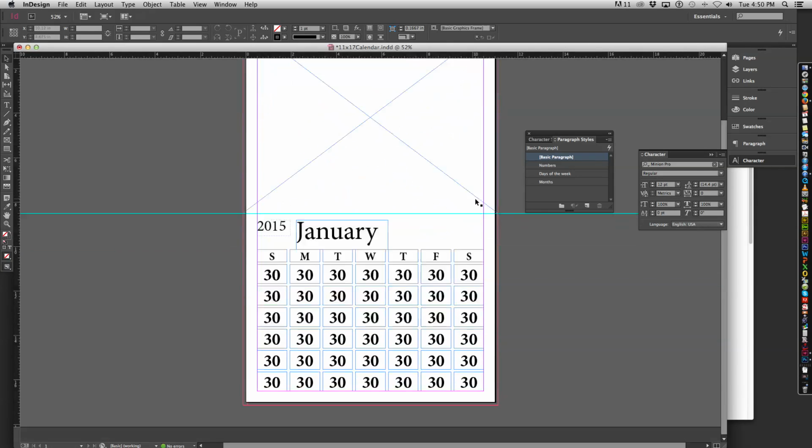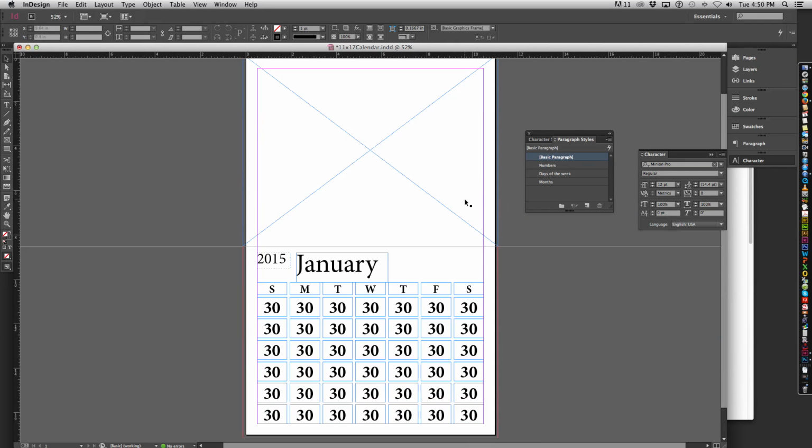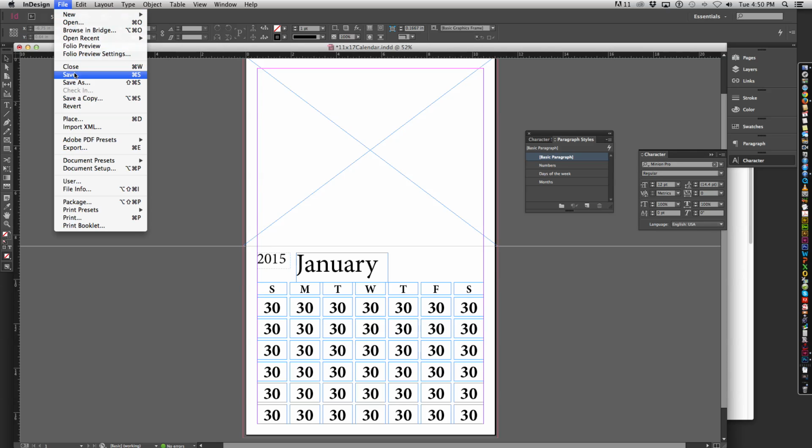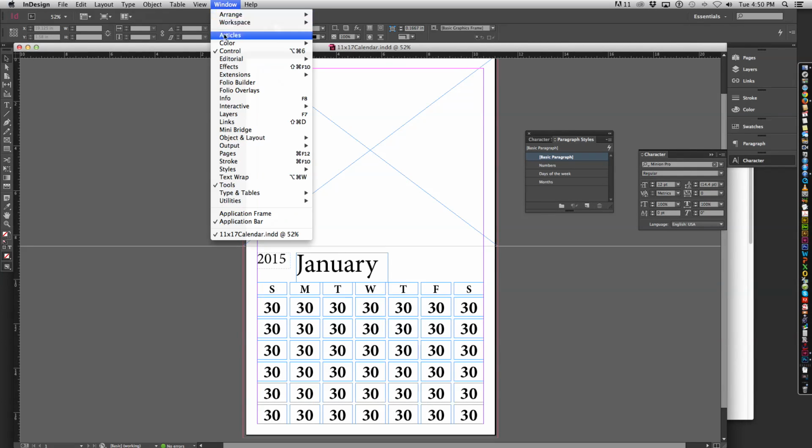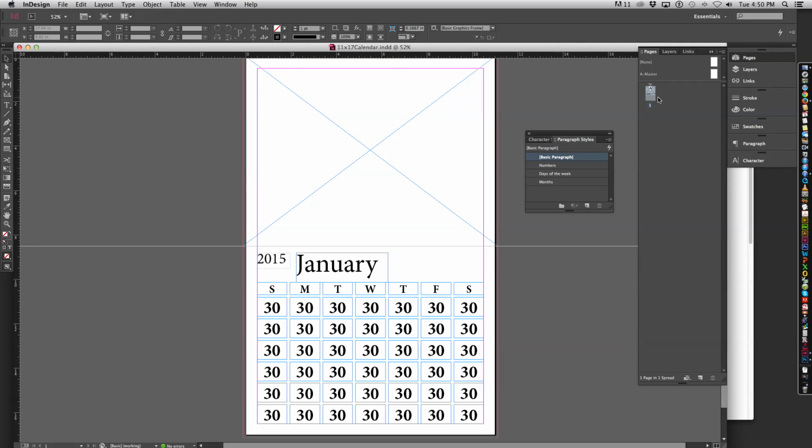From that point, we only have one page. So we need to make the rest of the pages. Before we get too far, let's go up here and do Save or Command S or Control S. And we want to bring up the Pages palette. It should be on the right hand side. All the floating palettes are typically under the Window drop down menu. So Window and Pages, there's page 1.